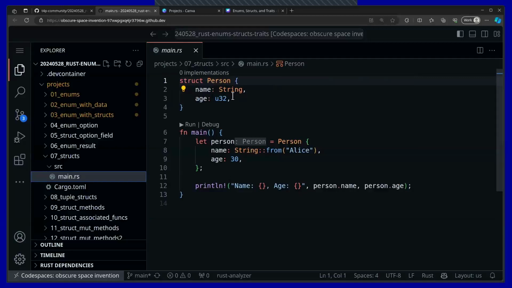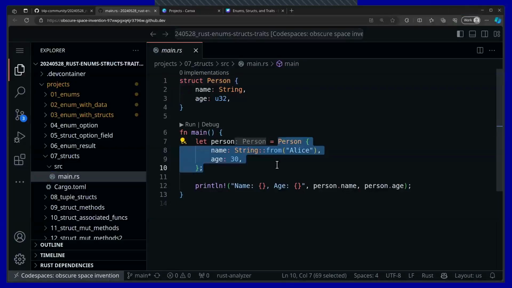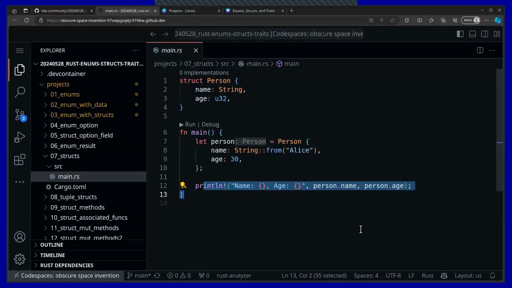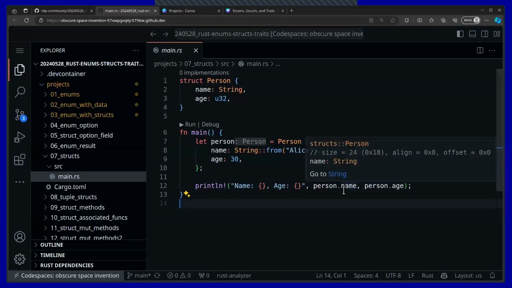Remember that this is all being done on the stack. We don't have any code here that's putting anything out onto the heap or something like that. So when we go to create this variable, this is going to be a known size. And then, of course, we can utilize the struct by simply saying person.name, person.age, and then here print it out to the screen.